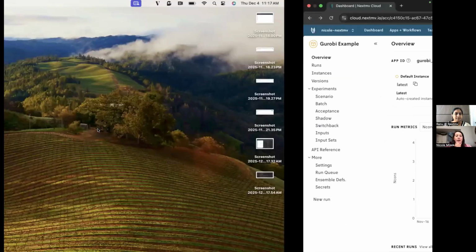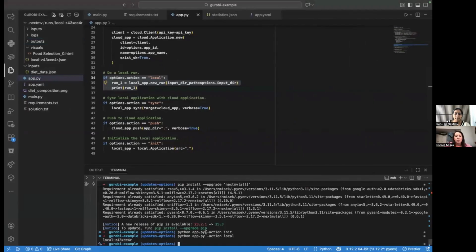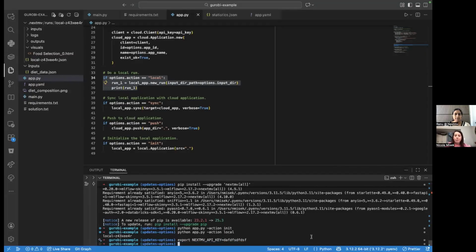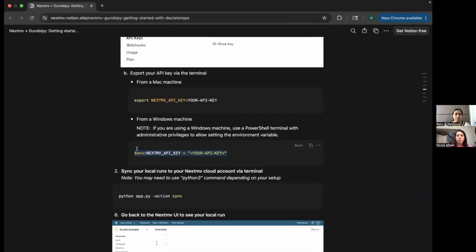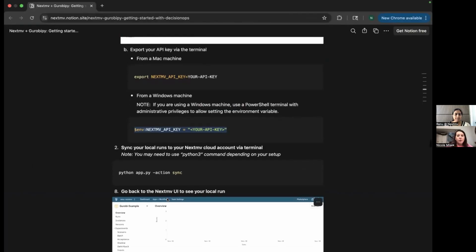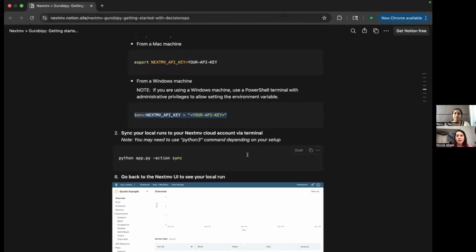And then we will go into our terminal and run an export Nextmv API key equals, and then paste in that API key. I'm not going to do that now because I've already configured that. But for those following along, you can go ahead and do that. I am on a Mac, so I'm running the Mac version for exporting an environment variable. But if you are on a Windows machine, you would follow this code block here. Okay, so now that we have configured our environment variable for the Nextmv API key, we're ready to run the next action from our Python SDK, which is to sync that local run that we made to Nextmv.